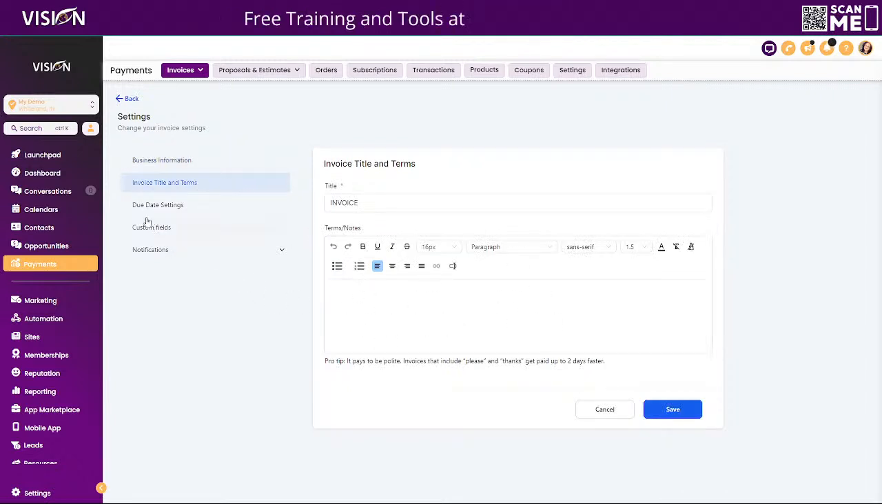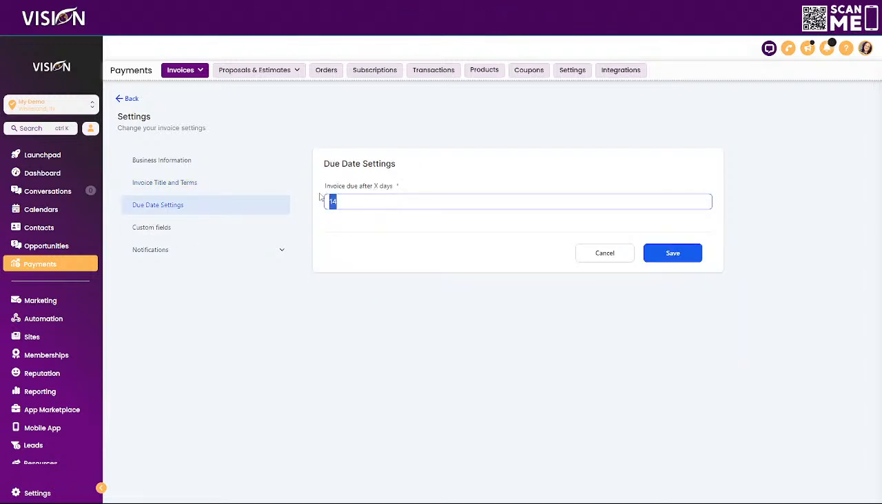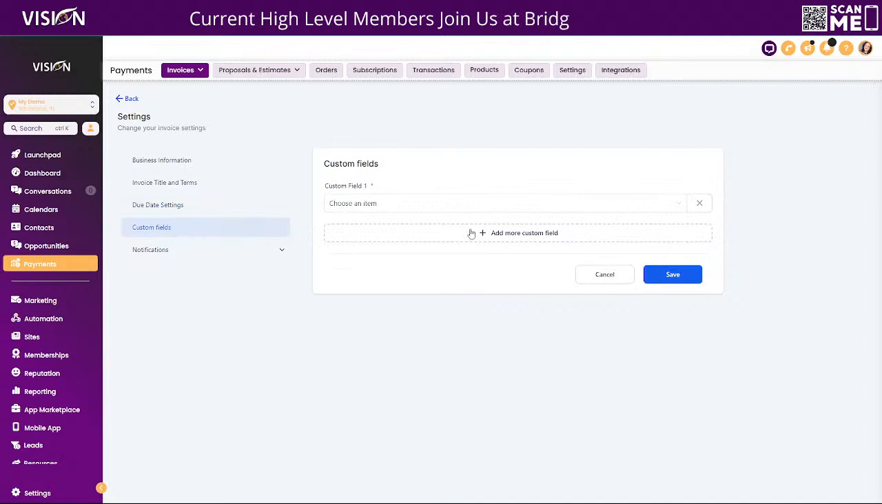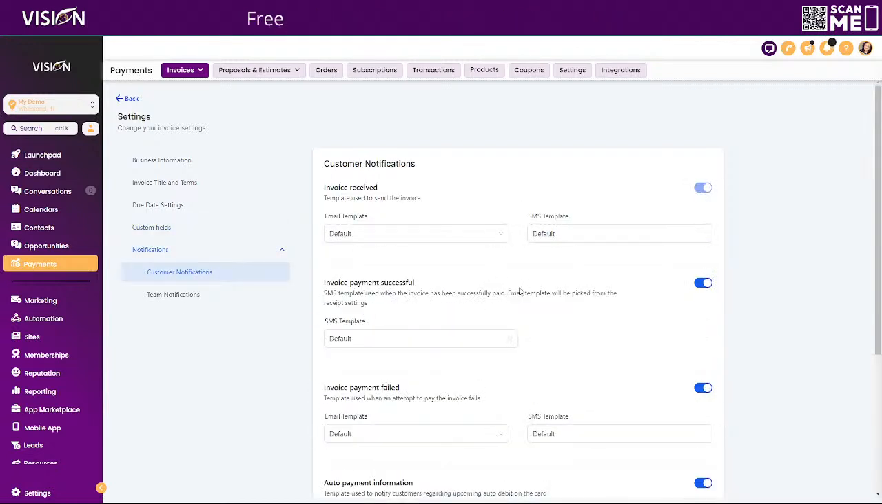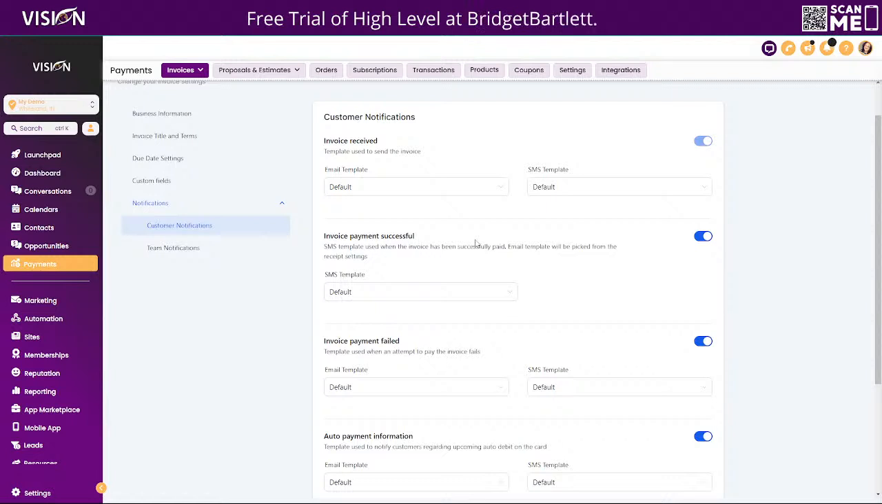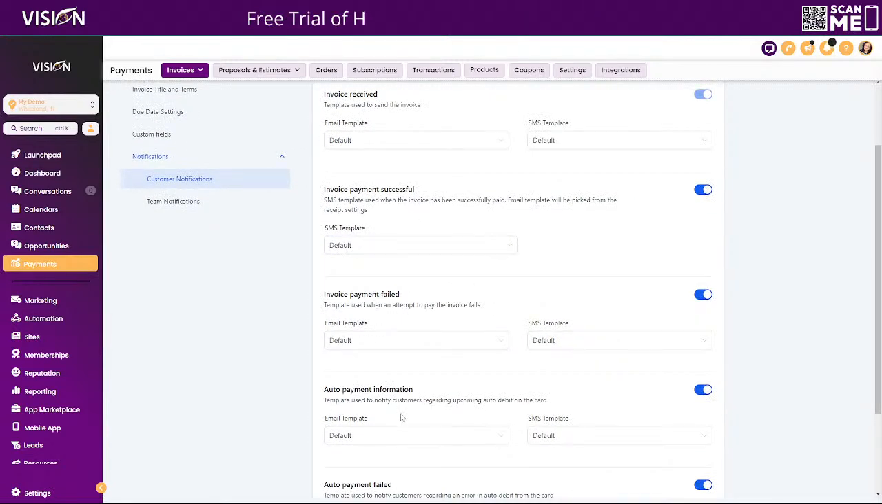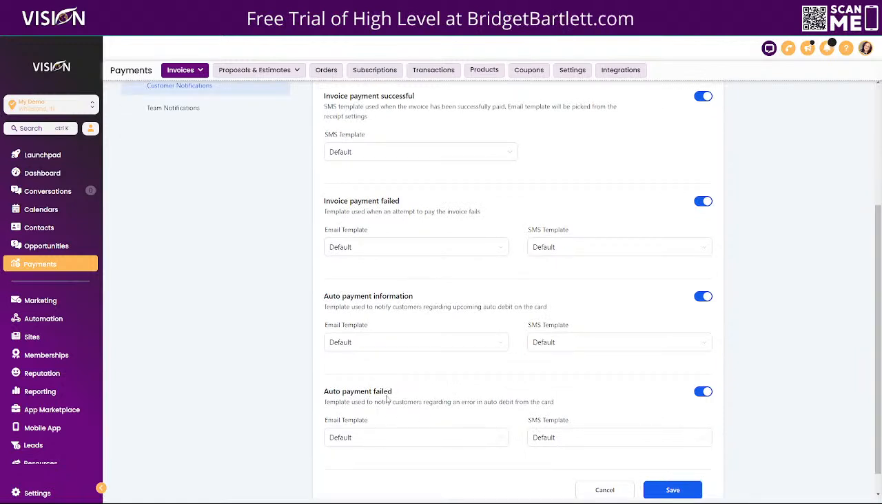That way you don't have to put that in every single email. Also, the due date. So if you have like a default due date of it's immediately due now, you can put 0 or you can put 30 or whatever you choose to do there. You can also add some custom fields if you want to add those into your invoices, and then also notifications. So you have the customer notifications, and again, you can completely customize what the emails look like, and then also the SMS, the text messages that you send out for when they receive the invoice, payment is successful, when it's failed, auto payment information, and auto payment failed.